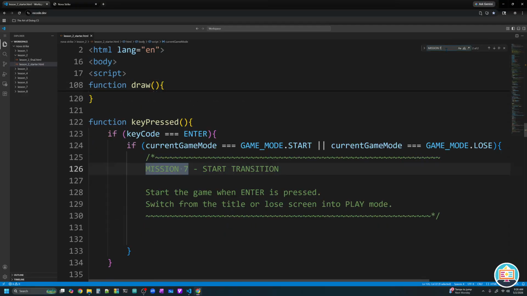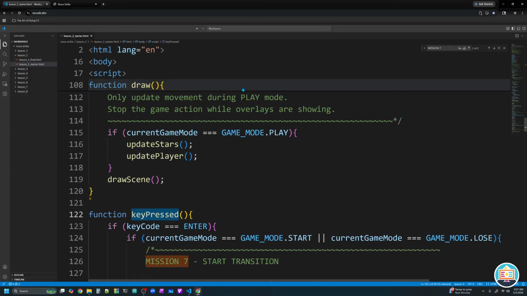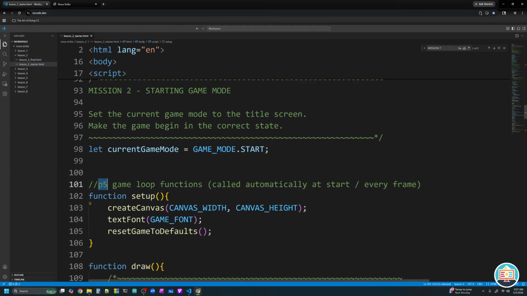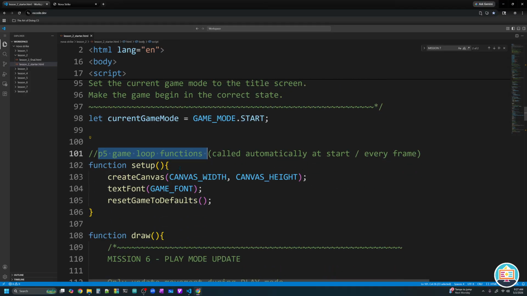So let's go to mission 7. Mission 7 finds us in a brand new function called key pressed. Let's look where this function lives. This function, if I scroll up just a little bit, is with draw and with setup. Those are our P5 game loop functions.